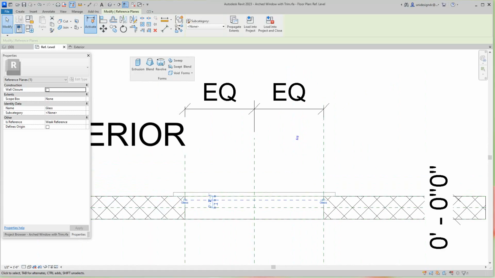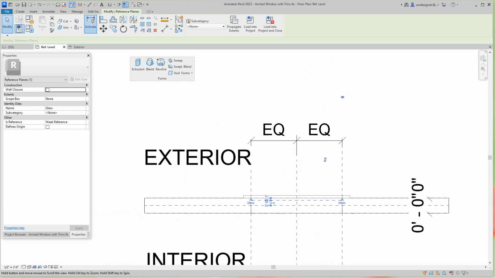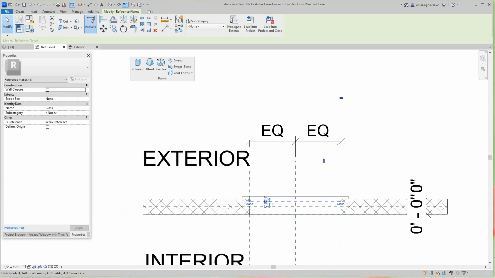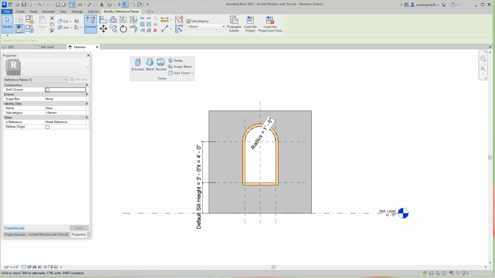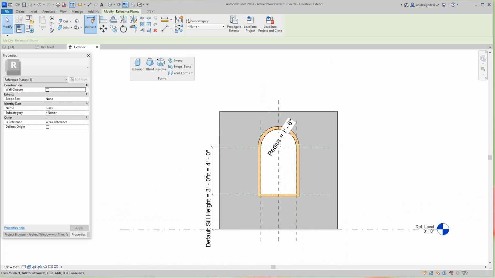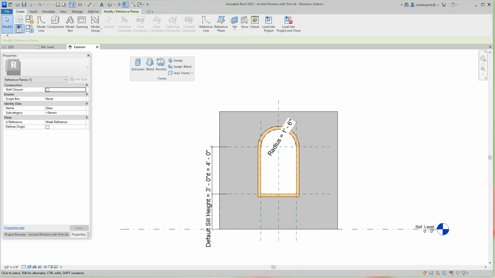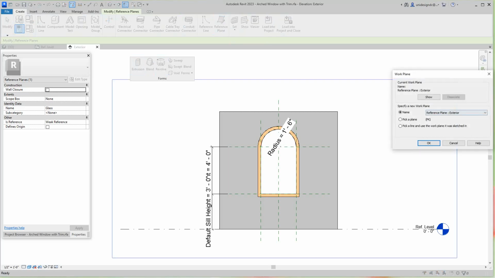So now you want to go here and open up our elevation view again, the exterior view. And now we want to set our reference plane here, very simply. We're going to go to Create, Set Work Plane, and here in this work plane dialog box I'm going to go to where it says glass, and then I want to go OK.